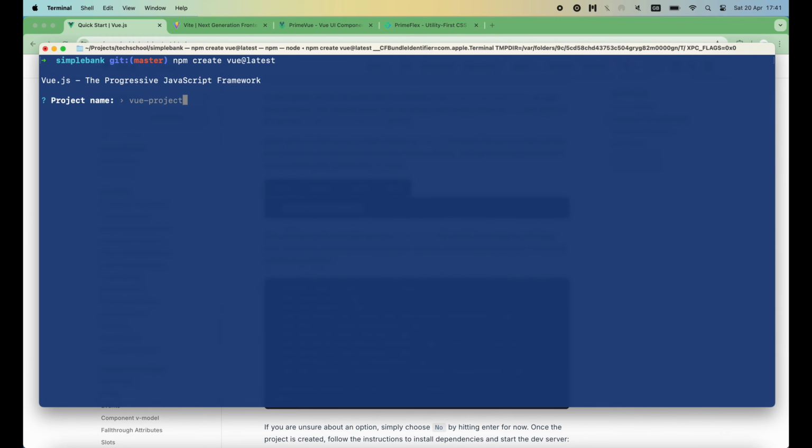First, the project name. I plan to put the new front-end code inside a folder within the same repository as the Simple Bank backend codebase, so I'm gonna name it frontend. Next, it asks if we want to use TypeScript or not. Let's choose yes because it's much better to have type checking in our code.